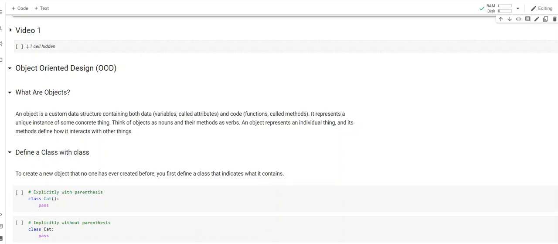Well, that sets my cat apart from other cats. Other cats may not be named Oscar. Now, the object itself is an instance of the class. The class is the type.